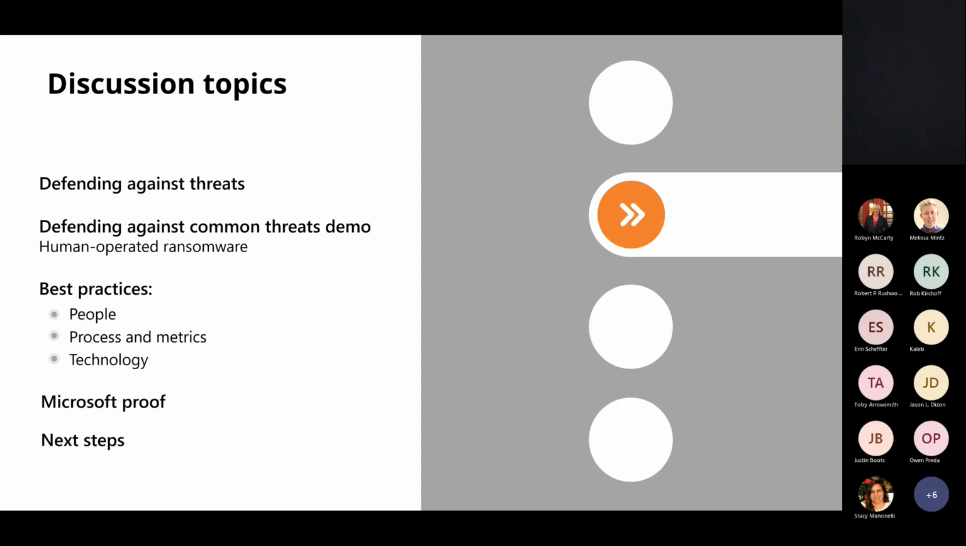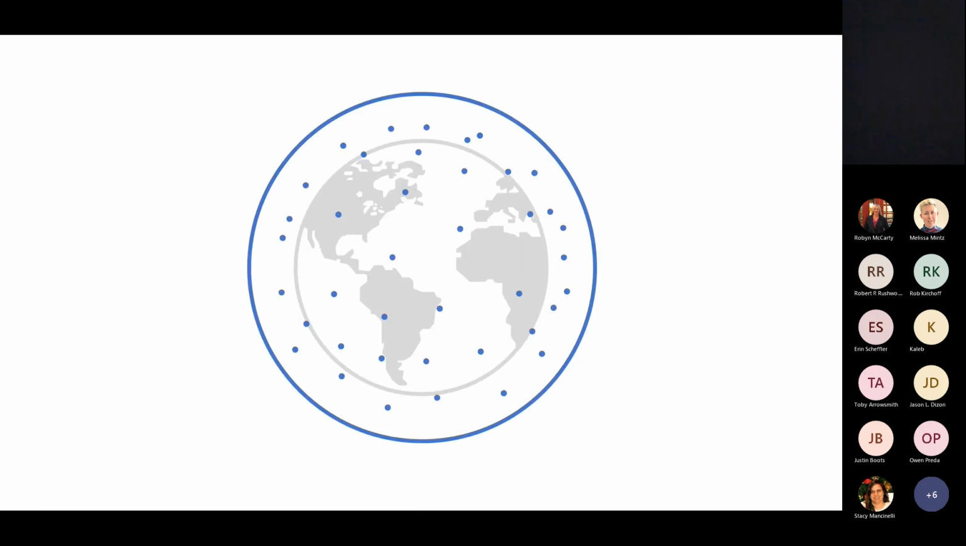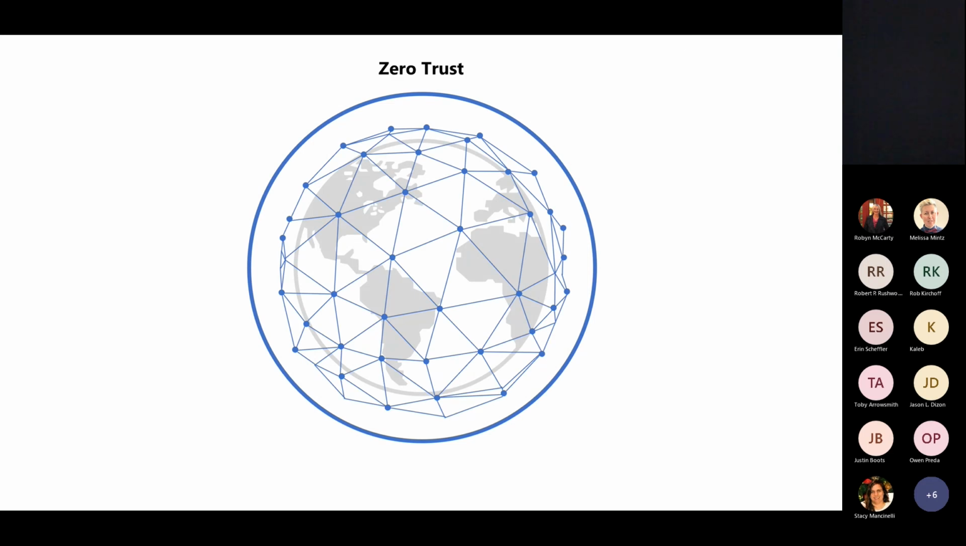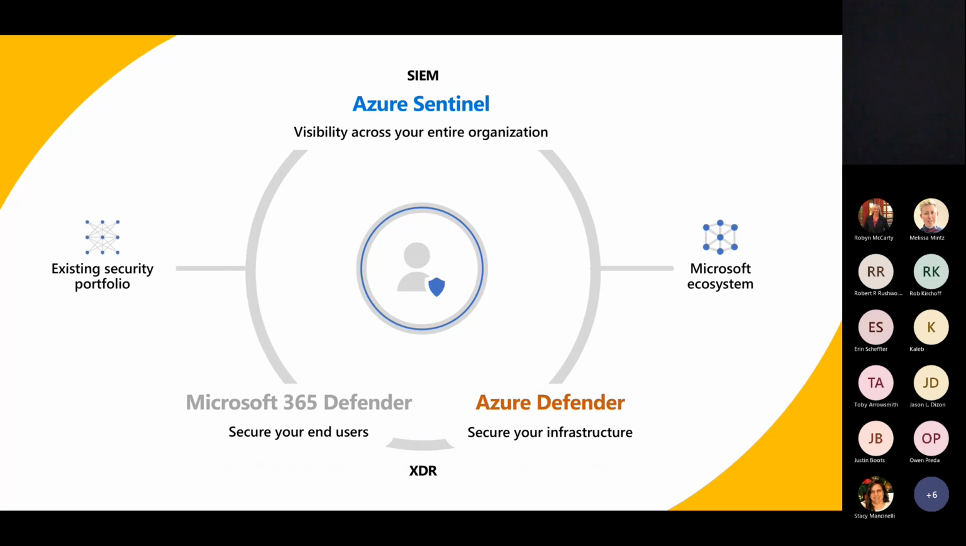Best practices, not just for people and technology, but also the processes and metrics that you use. Like I said, this is now Microsoft's big play, being able to defend against threats with their software. And whether you're using the zero trust model or not today, this is the absolute core of what Microsoft is doing. They started off with a SIEM running in Azure, as you probably know it, Sentinel, and they'll protect you all the way across your end user and your infrastructure environment. So it's not just the cloud anymore, it's basically across your whole ecosystem.